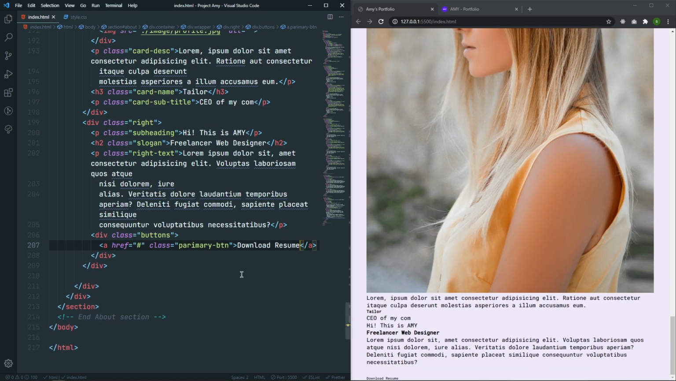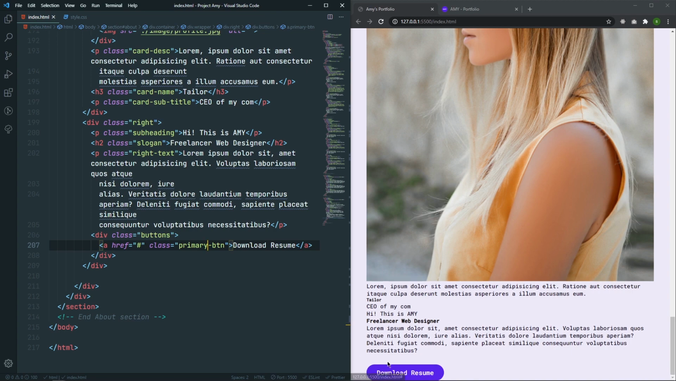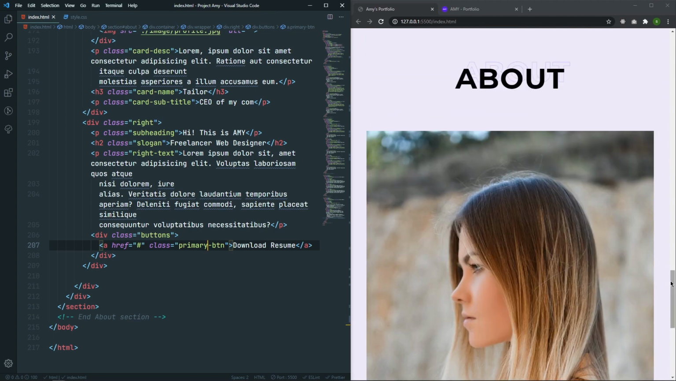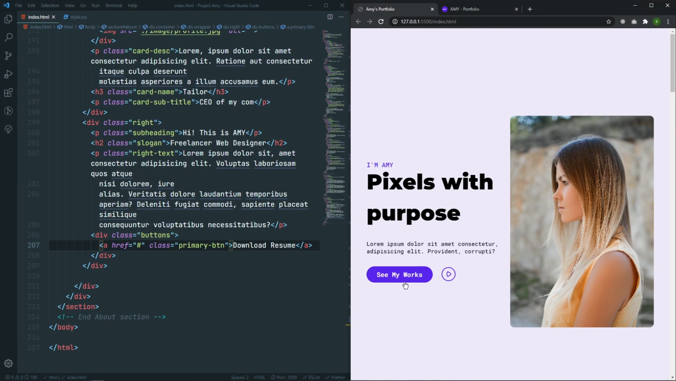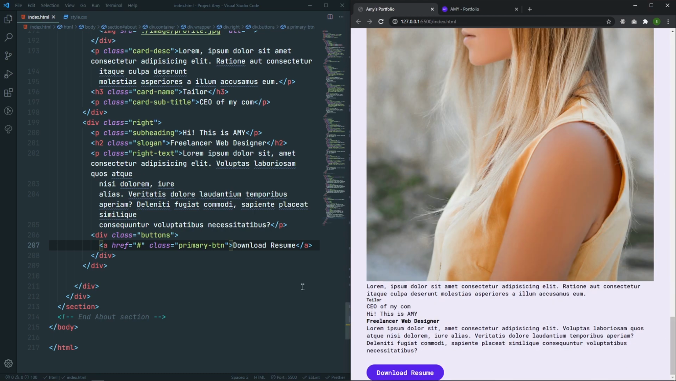I can see the button, but it's not getting the style. It should get the style. So I think, as you can see, that I misspelled primary, so primary. Now as you can see, the style is already here because we made the global style for this button over here. So that's why it's getting the style.